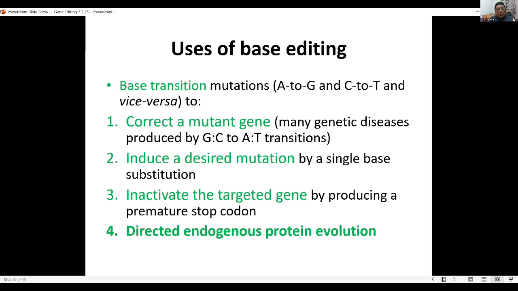It can also be used to inactivate, theoretically at least, the targeted gene by producing a premature stop codon. But if inactivation is desired, then the site-directed nuclease 1 strategy is simpler and much preferred. Base editing is now being used for directed endogenous protein evolution.